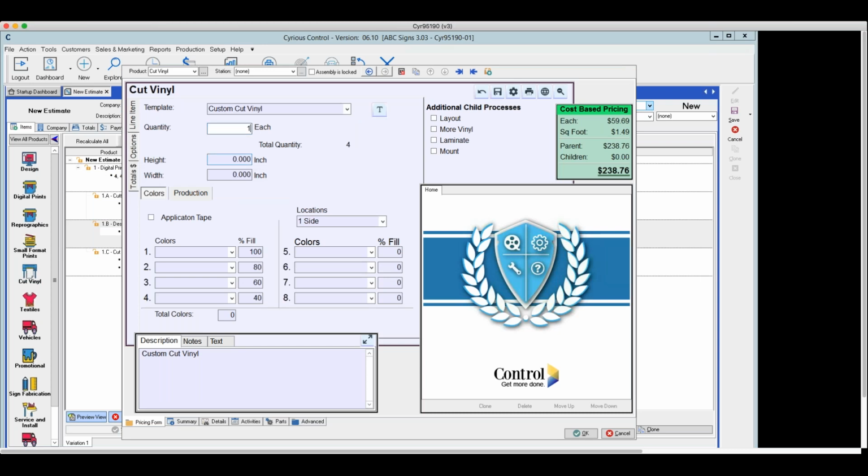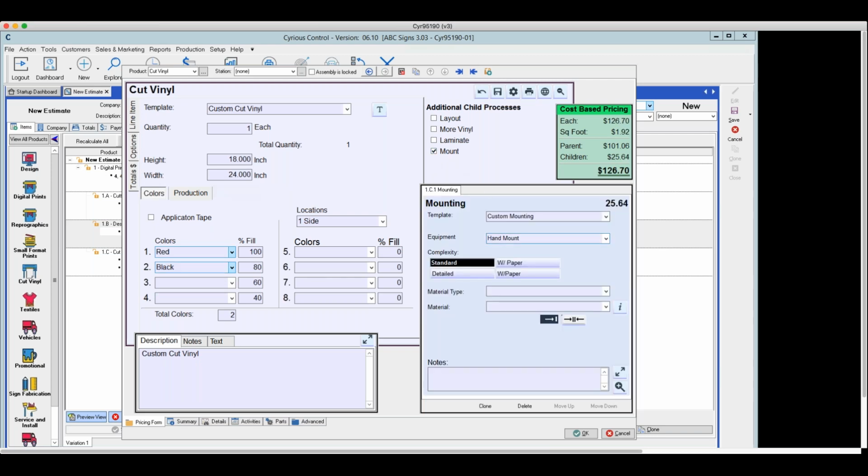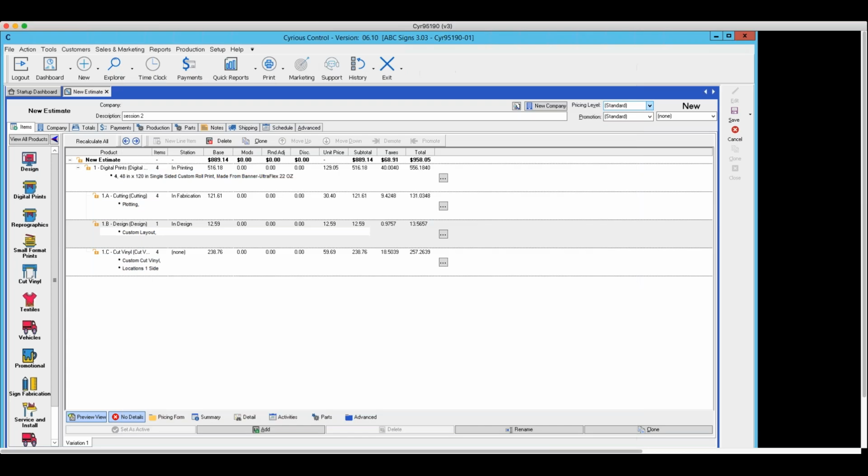Now what I'm going to do here is add one more product. Let's do 18 by 24 cut vinyl. Second one, and I'm going to mount this by hand to a Coroplast material. I'm going to do more than one so we can illustrate something.